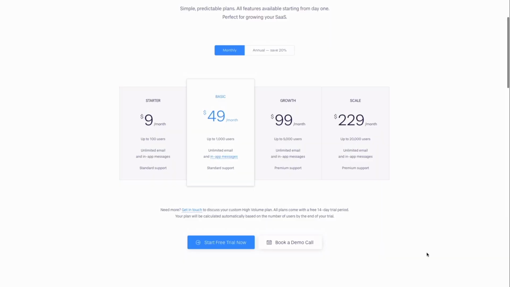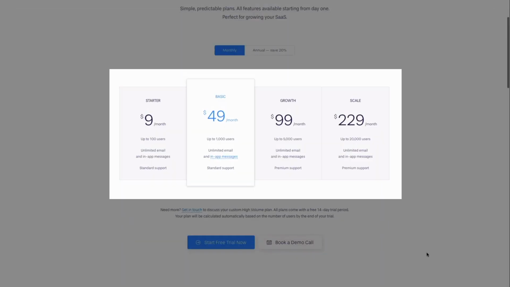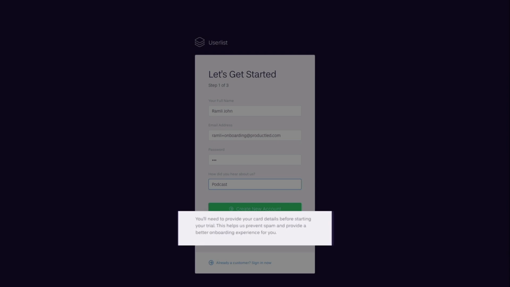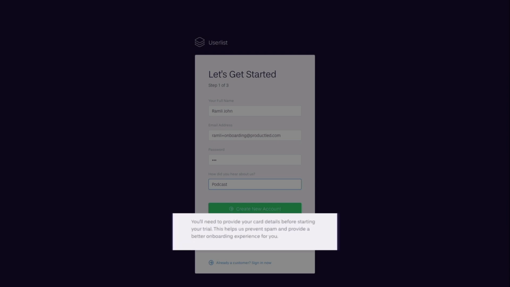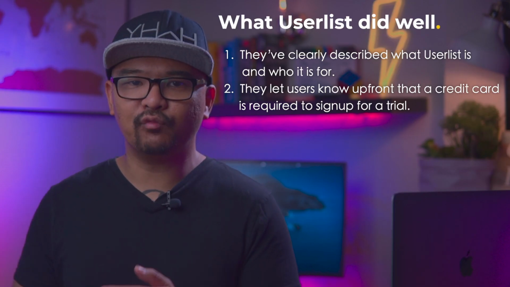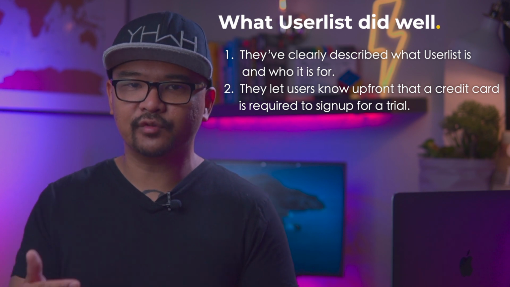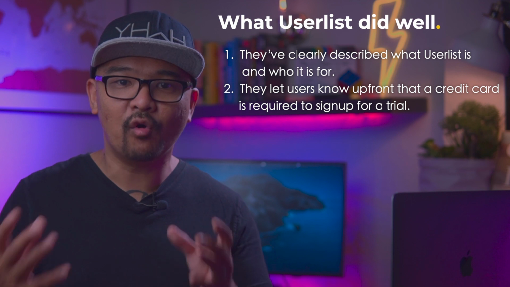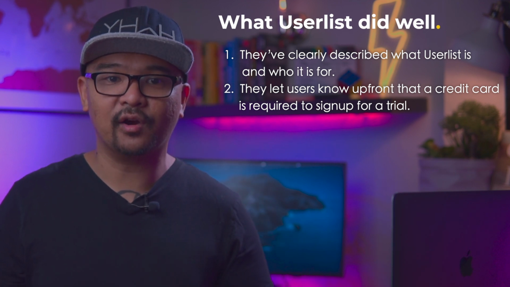For Userlist, they had this information on the pricing page and the first page of the sign up where it reads, "You'll need to provide your card details before you're starting your trial. This helps us prevent spam and provide a better onboarding experience for you." I love how they provided a reason why they asked for a credit card for a free trial, and they pitch it in a way that you're actually getting more value by providing your credit card.